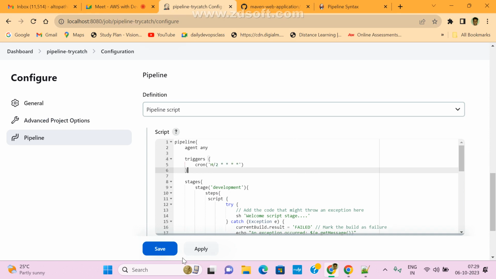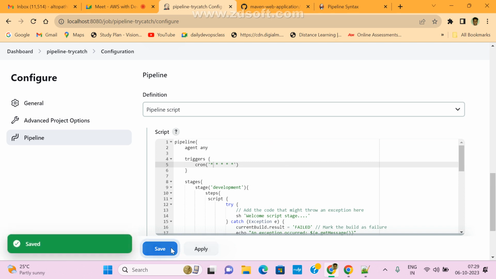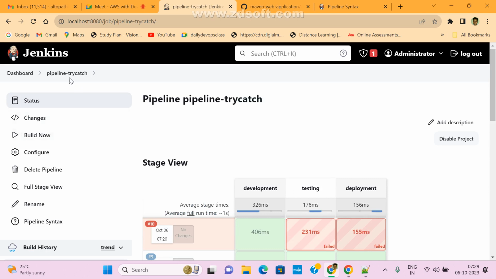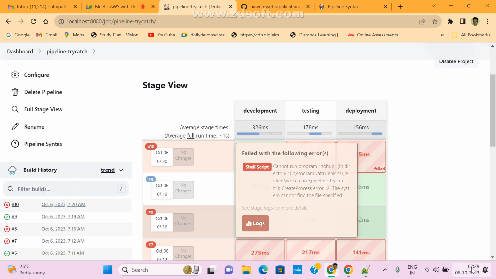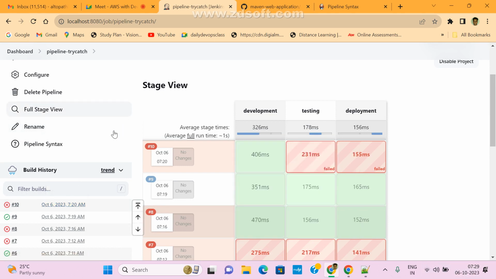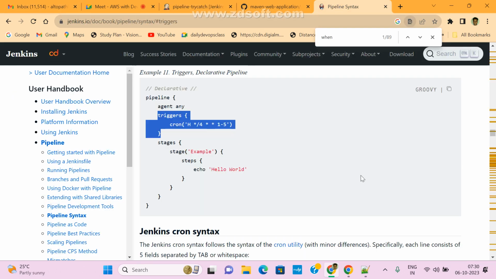See here, apply. If you use star, what is star? Every minute. You know, right? Apply, star. Now observe here. This is build 29. Okay, now leave it. Automatically it will trigger one more build after 1 minute. Now see here how to run and all.